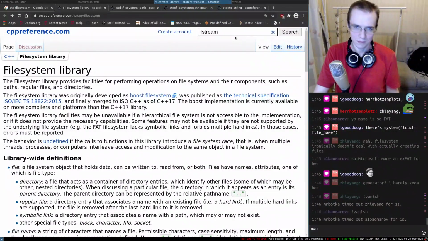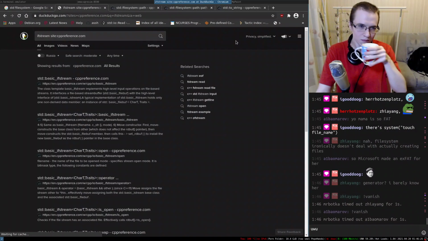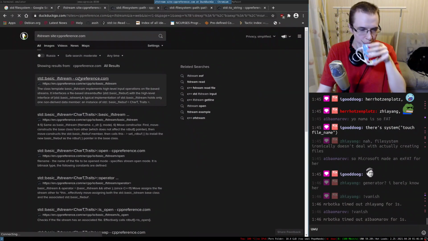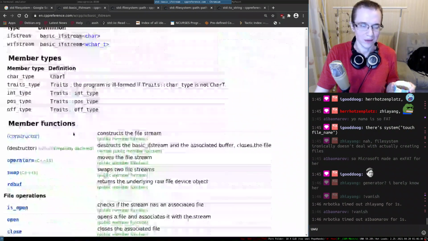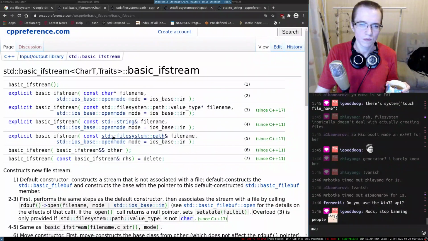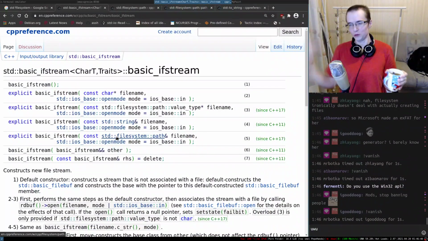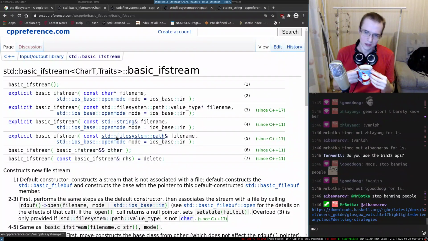If stream. I wonder if they updated fstream to accept path in the constructor. I wonder if they did. They did? Would you look at that? That's actually pretty cool. That's actually pretty good and cool.